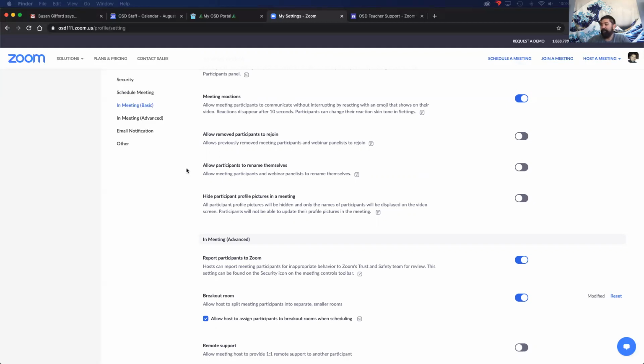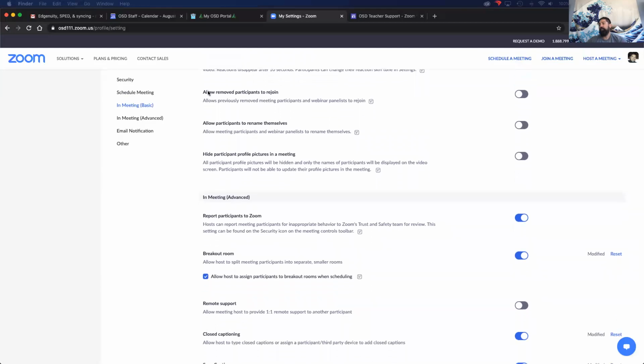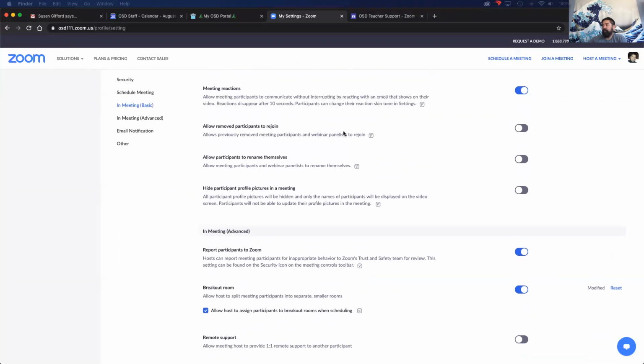Maybe you want to use it. Now, allow removed participants to rejoin, and allow participants to rename themselves. These are really important ones to pay attention to, okay?